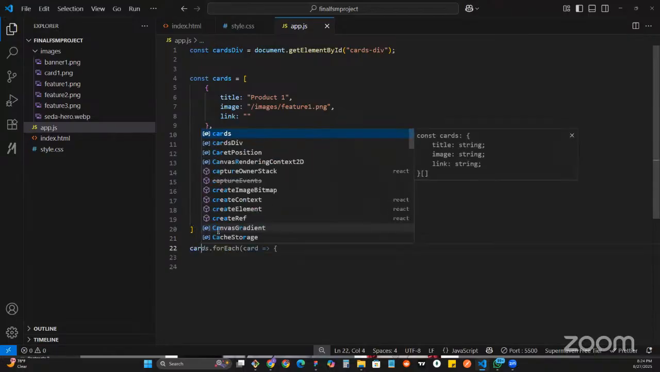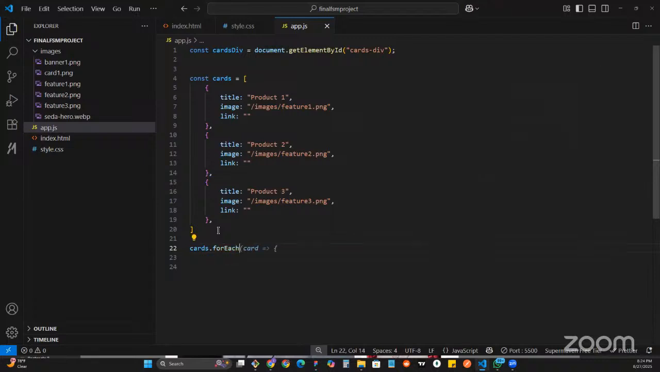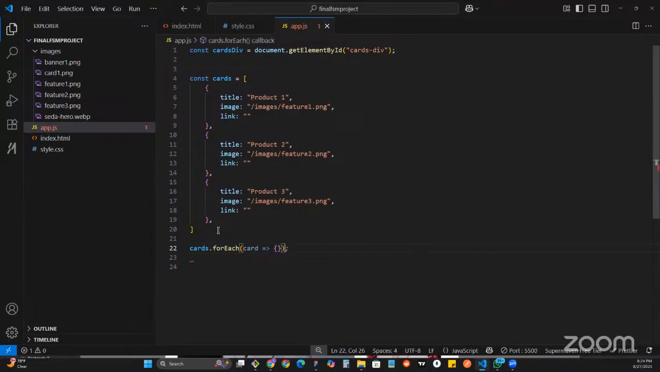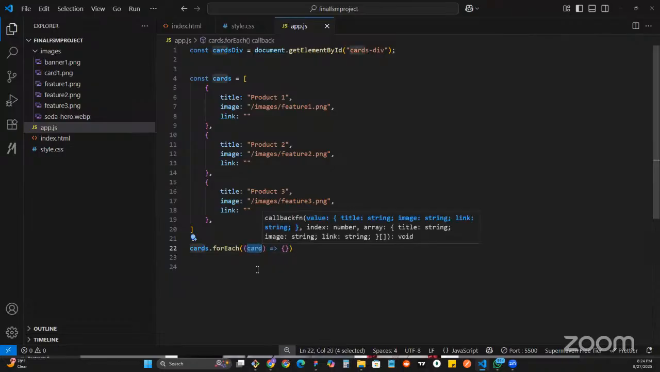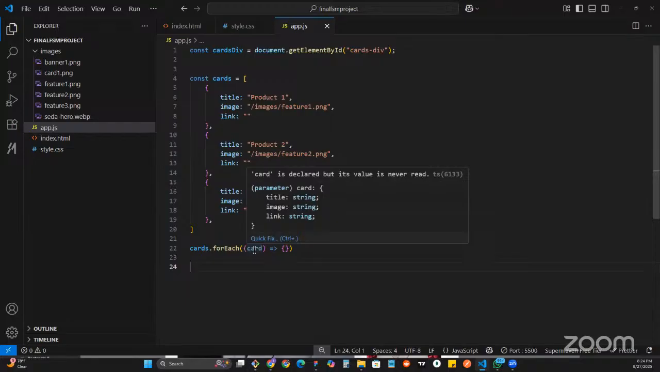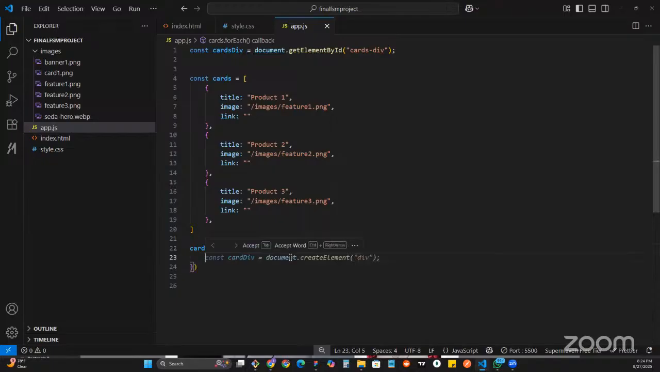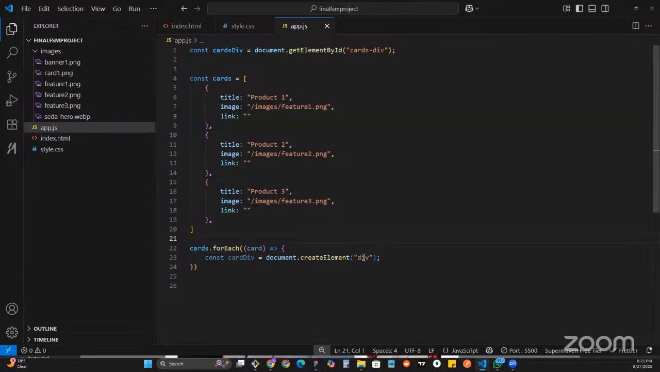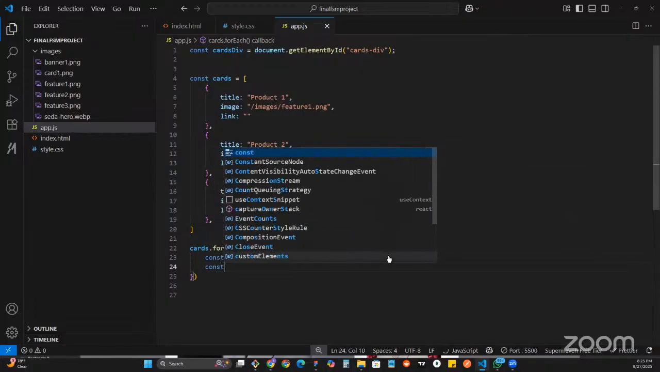So I'll say cards.forEach. For each card, we want to run a certain operation. If it's just one parameter inside of the function, we can remove the brackets, but let's just leave that for now. So what do we do first? Let us create a div. If you remember how to create a div, we use document.createElement div. Now this div is the div for the card itself. So let's create a new title div.